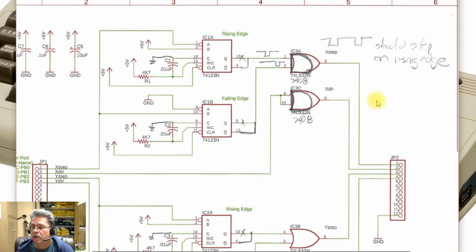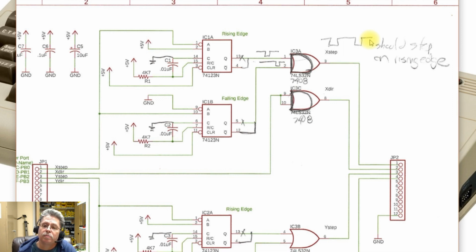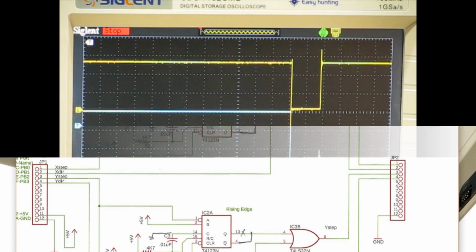Now the stepper drive steps on the rising edge of the signal. So we'll look at the scope trace here in a minute and see how that actually works, but this solved the problem very nicely for us without requiring additional hardware or lots of more slow code.